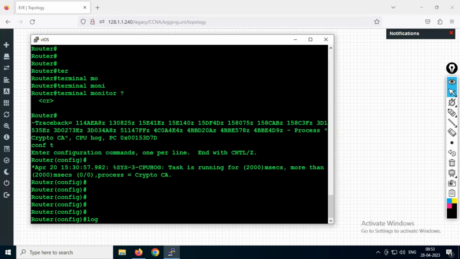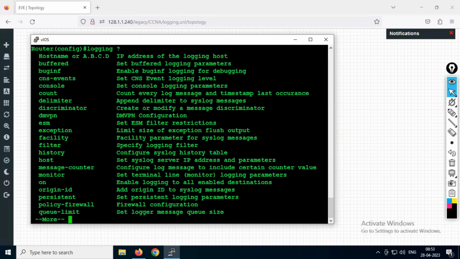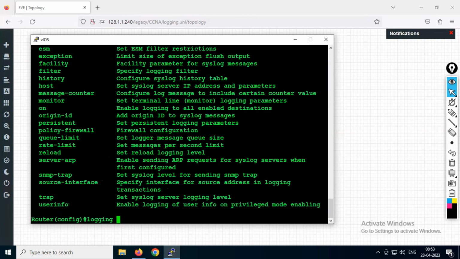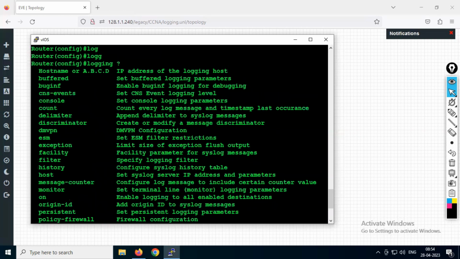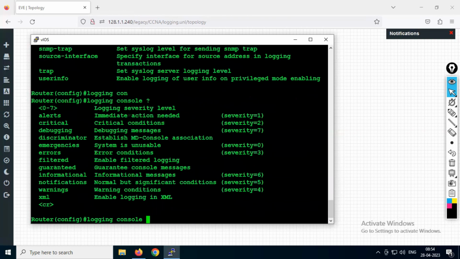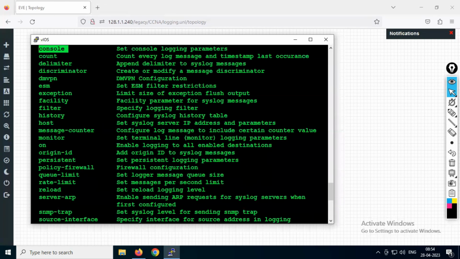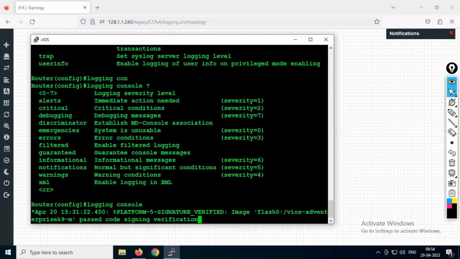Then we have logging, and you can see so many options are there. Then you can say logging, let's say console, and you can see here all the severity levels. So in the real routers, they will be available. Like you say logging console. Here you can say the same thing, logging monitor, and you can say at which level the logs will be stored.